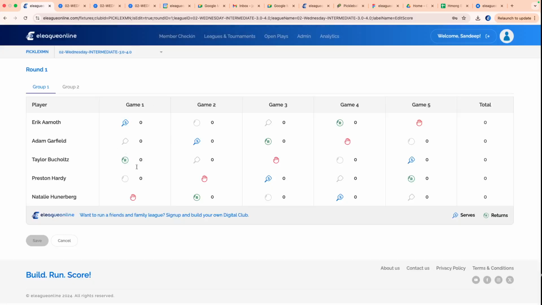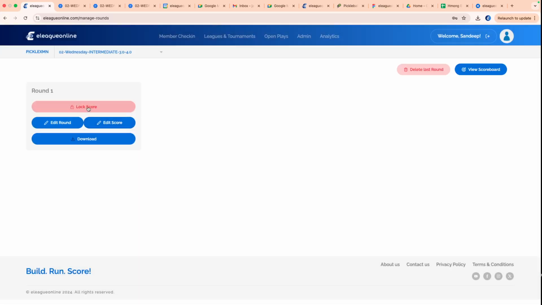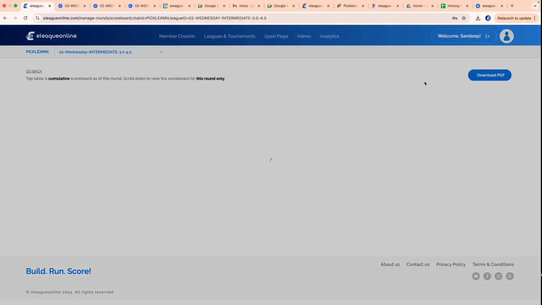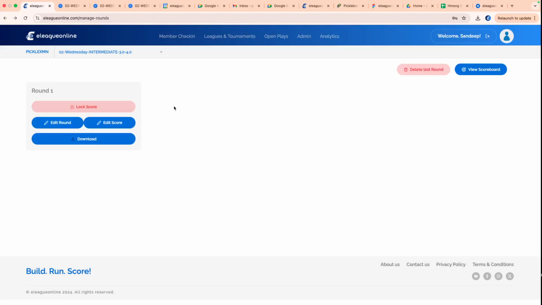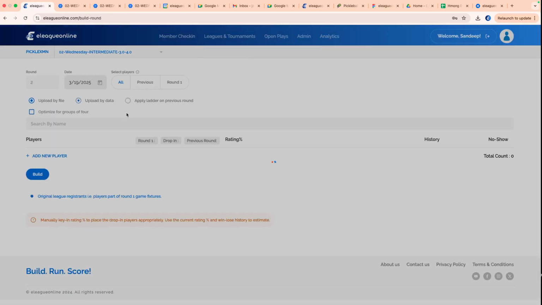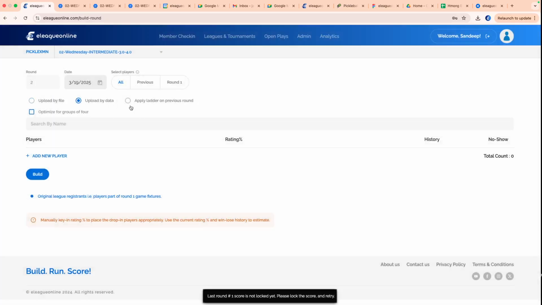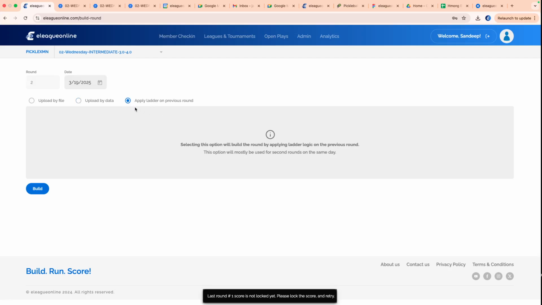Once the round is done, you enter the scores, then you lock the score. That's how you'll see the scorecard getting generated here. Currently, there's nothing in here. Once the score is logged, then you will be able to build the round again, and this time you will use apply ladder on previous round. This will do the 1 up and 1 down. You don't need to do that manually.